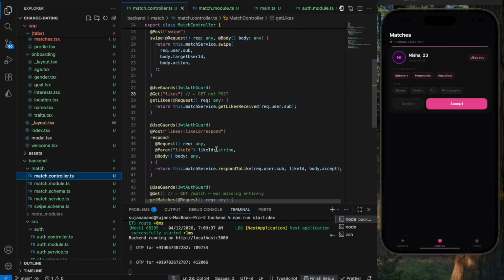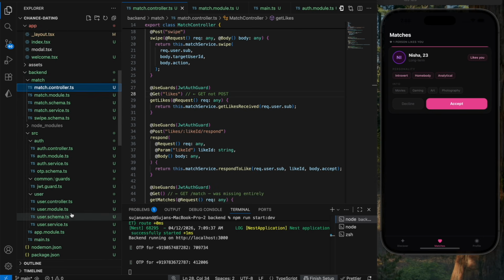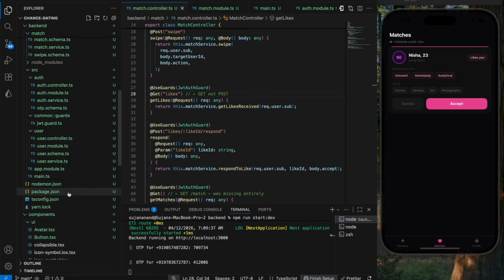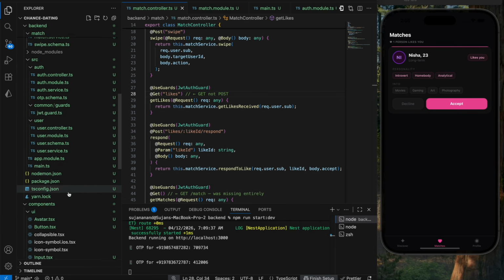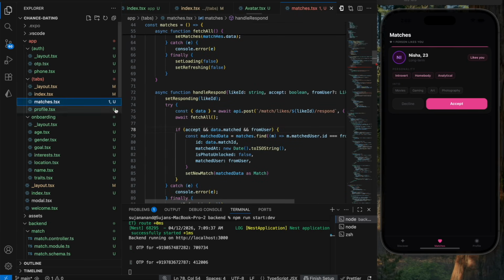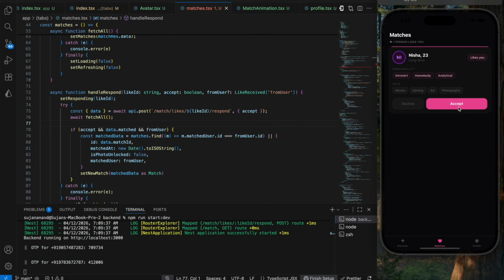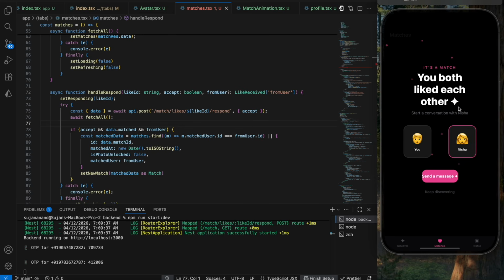Yeah, it is correct. Match likes, like ID, and then respond. So let's verify that once. Over here, come back to your match screen. Okay, so let's press on accept, and boom, just like that, it's a match.